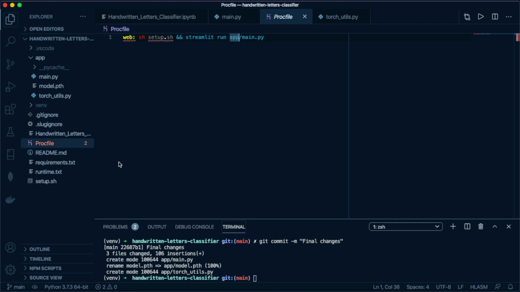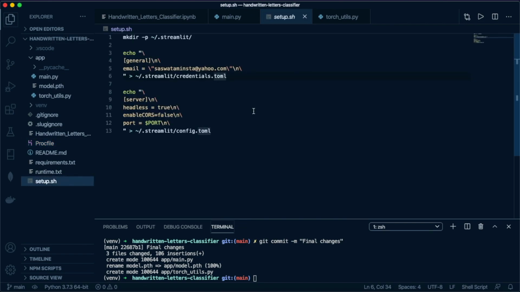We also have a setup.sh, which is a requirement when deploying a Streamlit application. So you need to make a directory .streamlit, and this will be in the Git repo that is mentioned in the video description. And over here, you need to add in your email ID in your credentials.toml, and you need to set a few options such as whether your application will be headless or not, whether there will be CORS or not, and what the port of the application will be.